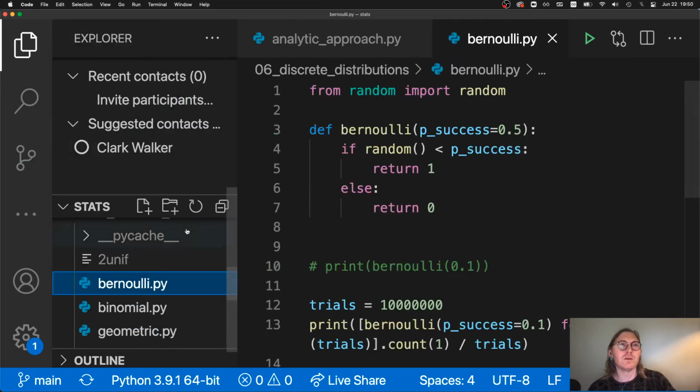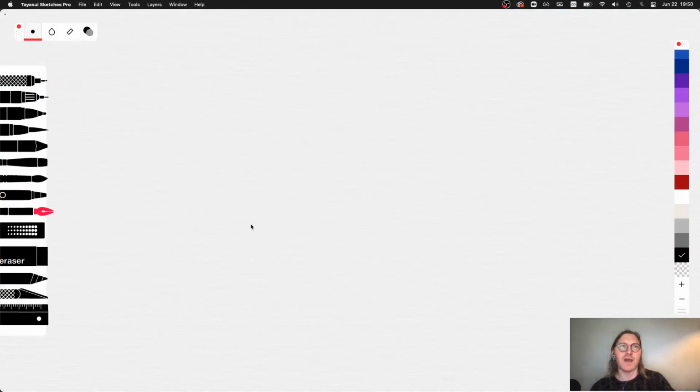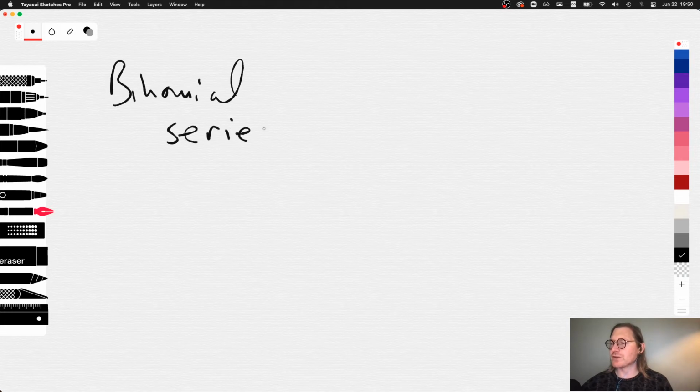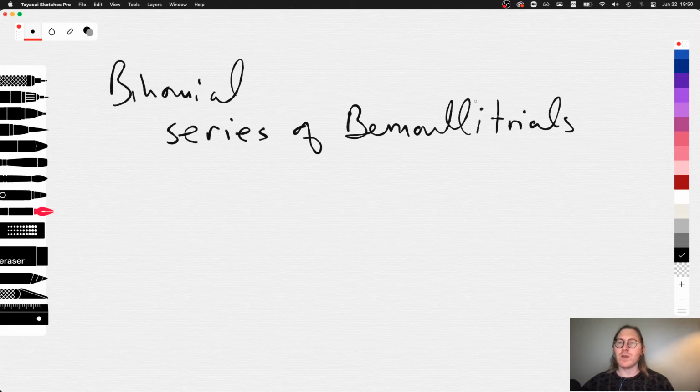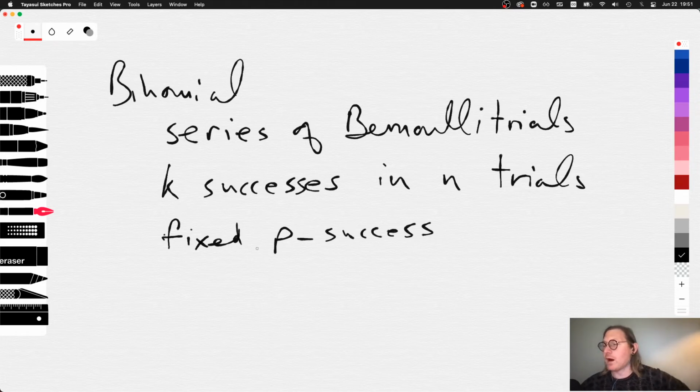So from Bernoulli, we're going to build Binomial. The reasoning here is that Binomial turns out to be a series of Bernoulli trials, where what we are specifically interested in is the number of successes in n trials, okay? So we're considering k successes in n trials. The probability of success is constant over the trials. So we have a fixed probability of success, or we'll just call it P, so a fixed P. All right, so k successes in n trials.